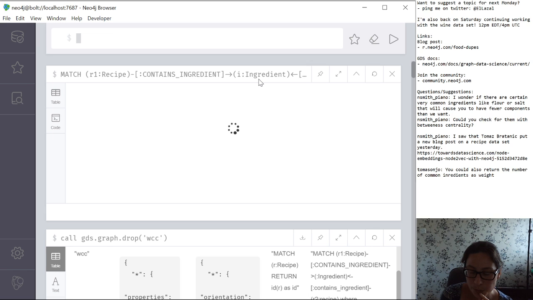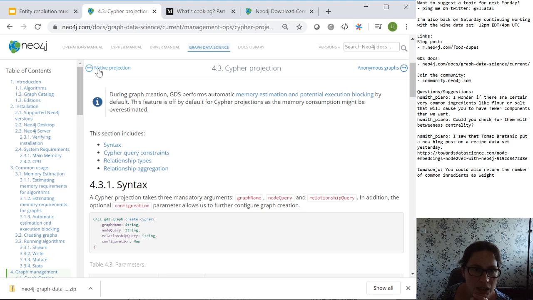Yeah, actually, that's a good point. That's a good point, Nathan, because we can split it out. Let's have a quick peek. Loader documentation. Native projection.